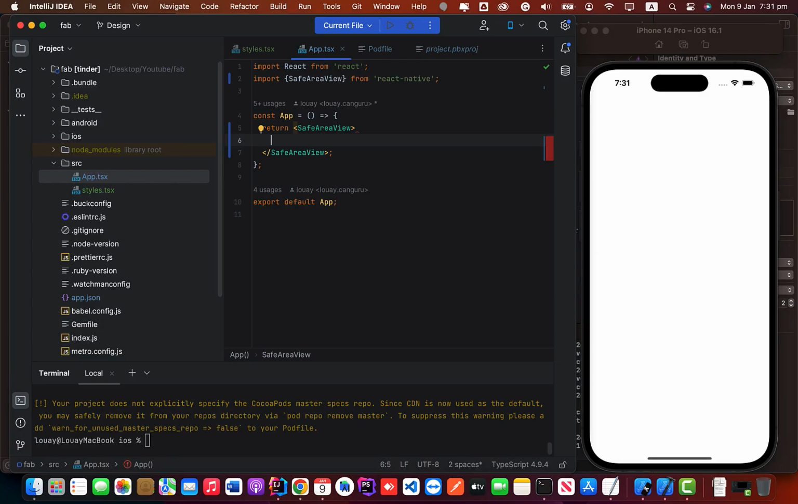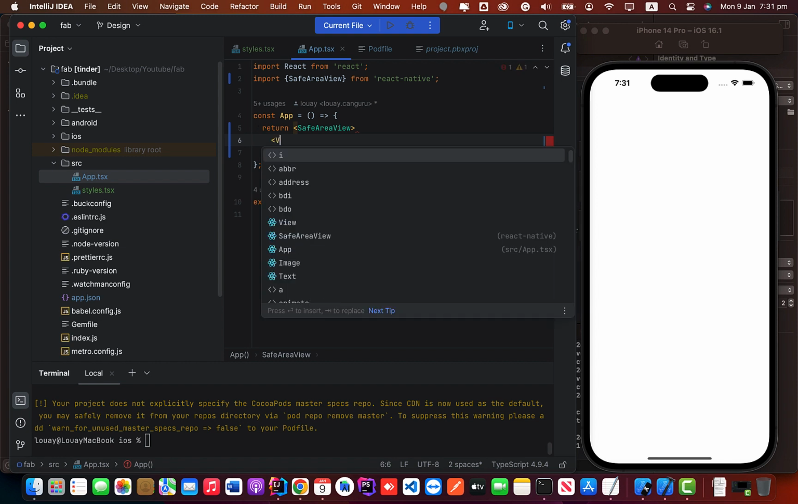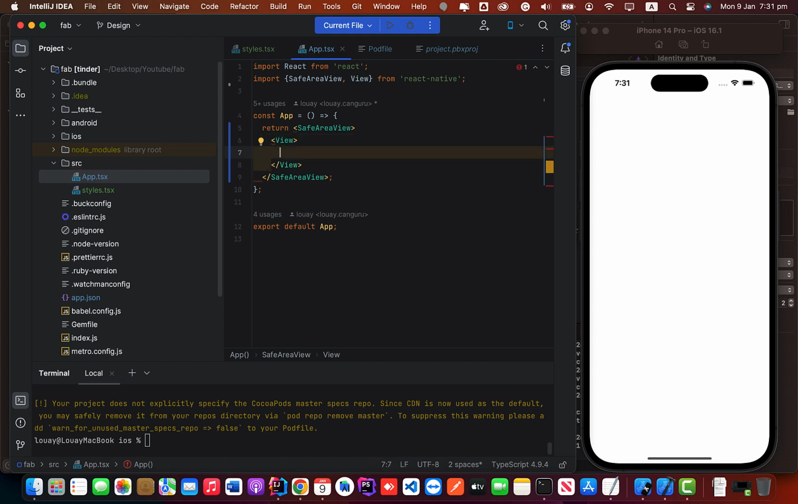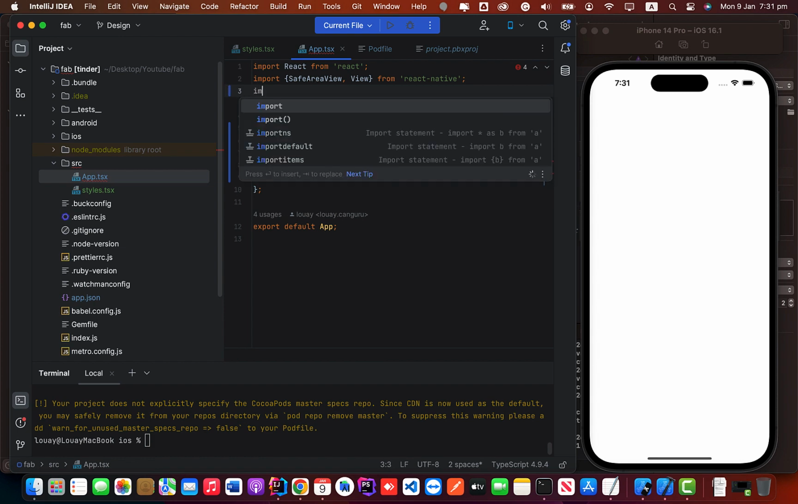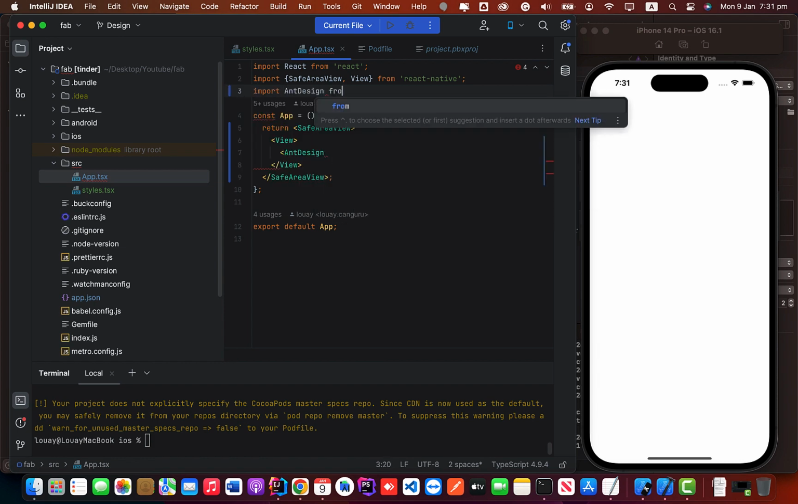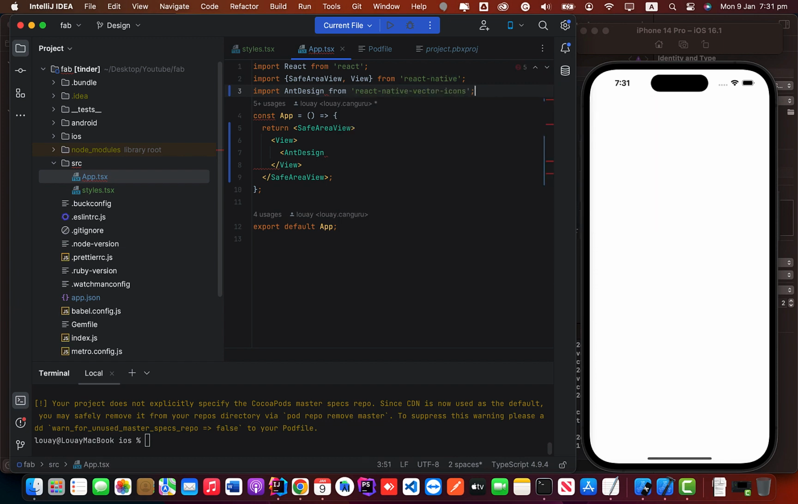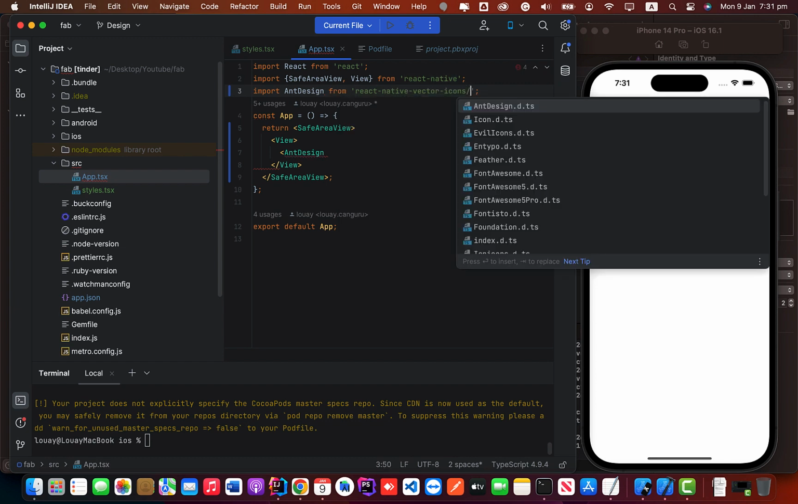Welcome back. We have a React Native TypeScript project. This project has an app.tsx and a style.tsx. Now we are going to create our FAB button. Let's start with importing View from React Native. We are going to use React Native Vector Icons to add the icon inside the FAB. I'm going to use the AntDesign, so I'm going to import it from react-native-vector-icons/AntDesign.